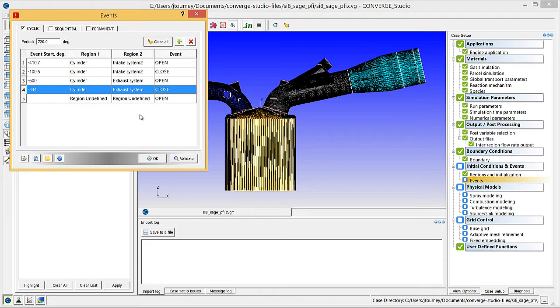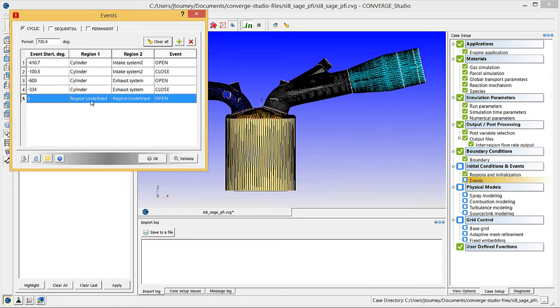If you prescribe only an open event between two regions, Converge will allow flow between them for the entire simulation. Enter 0 crank angle degrees, intake system 2, intake system, and open. Once you're done adding events, click OK to close this dialog box.